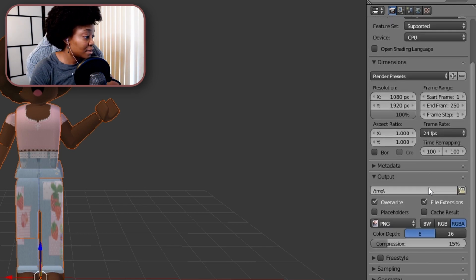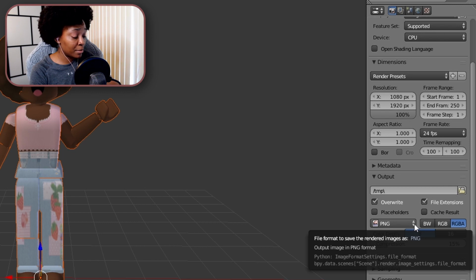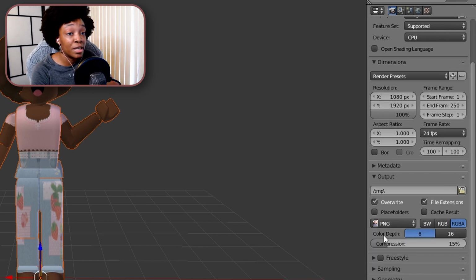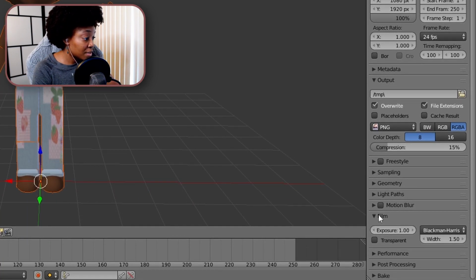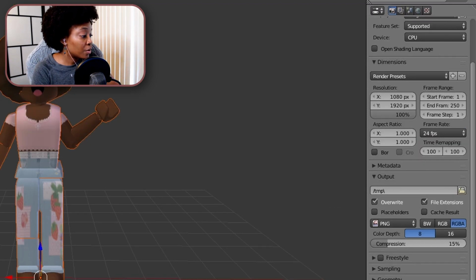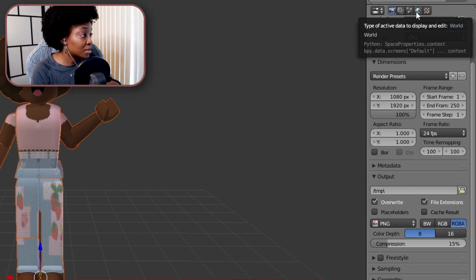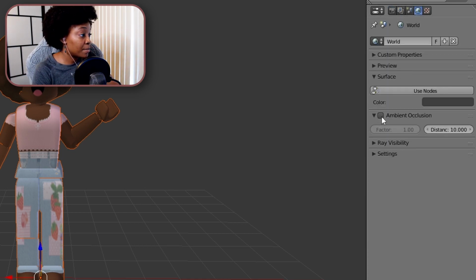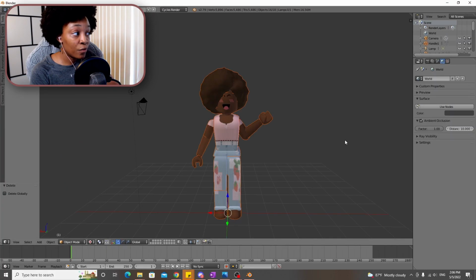We're going to go down, and you want to make sure that this right here says PNG. There was one time where it somehow selected something else on its own, and I was having the hardest time until I realized that's all I needed to change. So make sure that's on PNG, and then you want to go down here to where it says film and click on transparent. Make sure that is checked. That gives you the transparent background. And then we're going to go over to this world tab, and we're just going to select ambient occlusion right here. That's all for that section.